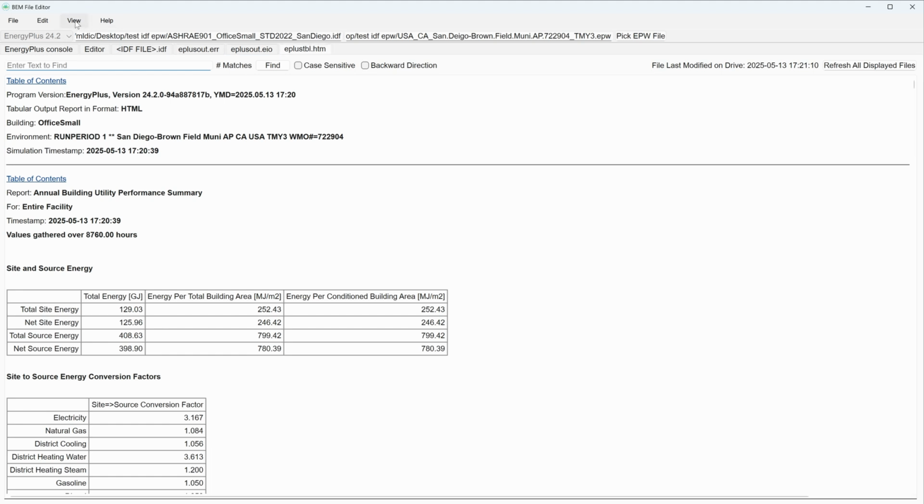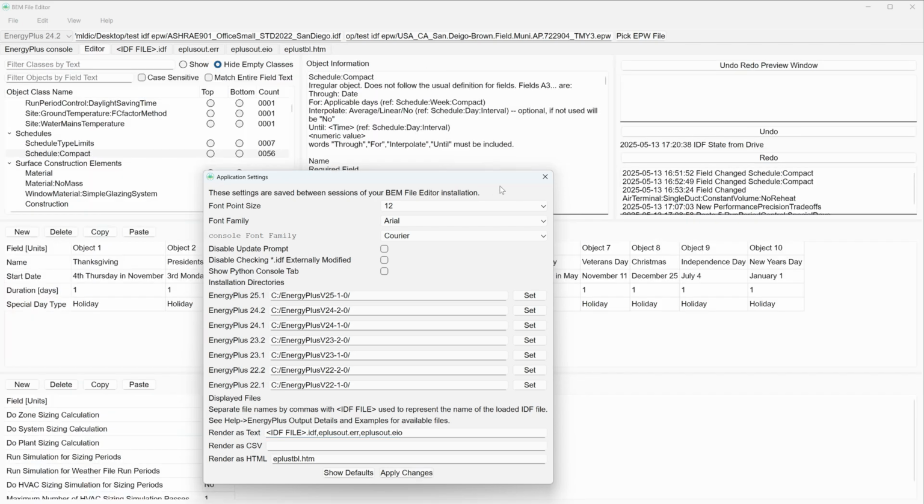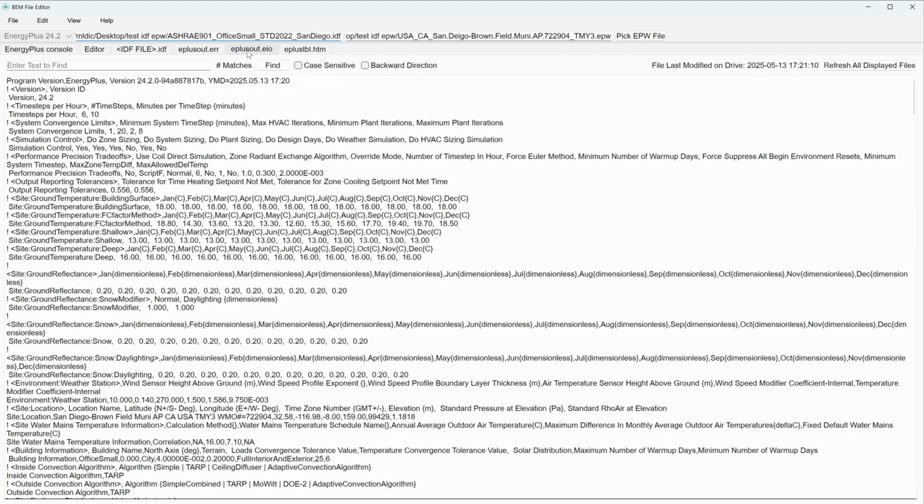You can change the files here that are displayed. So for instance, if I wanted to go to view application settings, let's say I want to change the EIO. I don't want to view it as a table. I want to view it as just a raw text file. So I can go ahead and apply the changes. And now I go back to e+out.